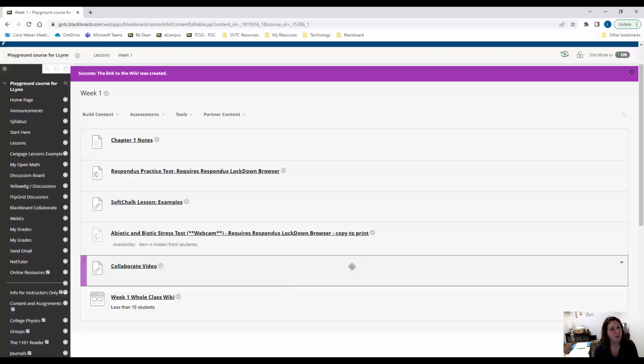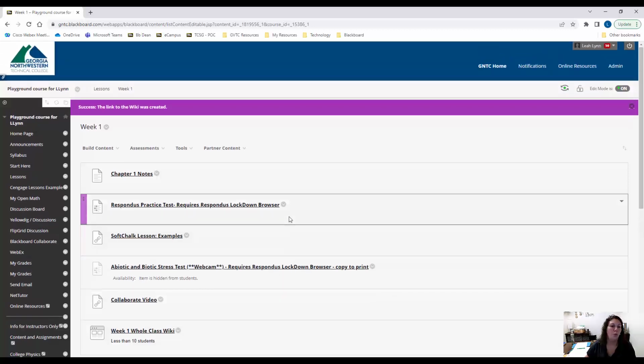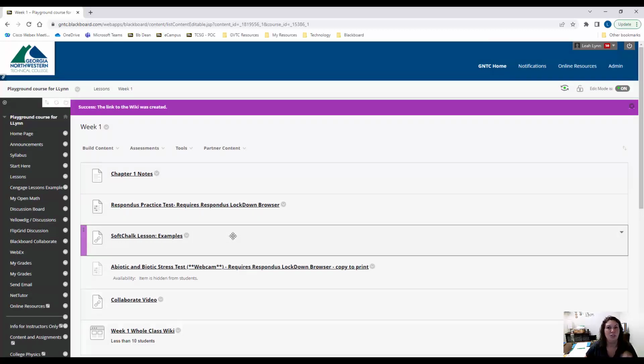Great if you have 10 or fewer students, but what if you don't have 10 or fewer students? What if I have more than that? I have that 20, 30, 40 range. Well, then my recommendation is to put your students in groups. So it takes a little bit more work, but it's going to be much better for your students and for you because you're actually giving every student a chance to be a part of the wiki.